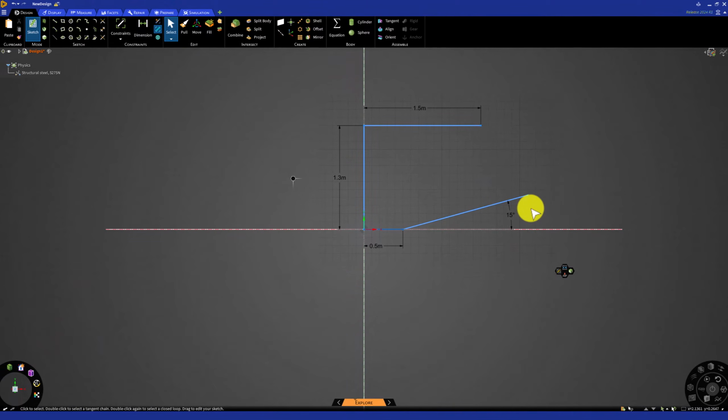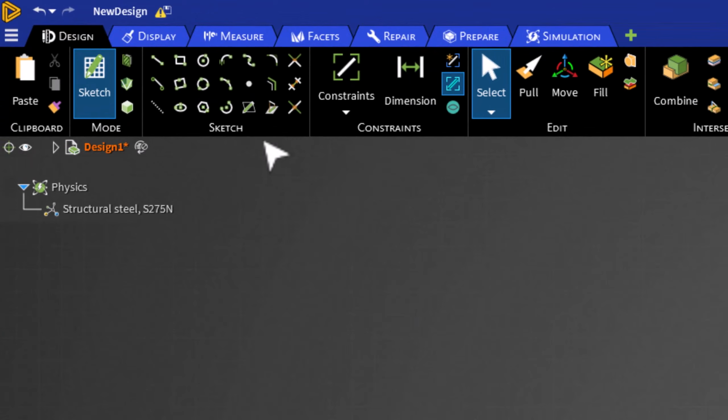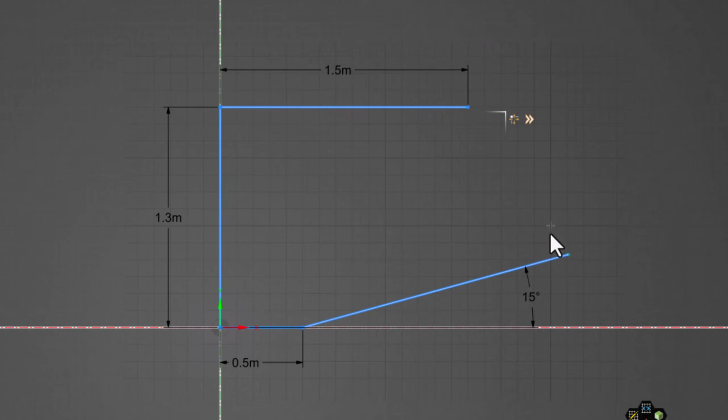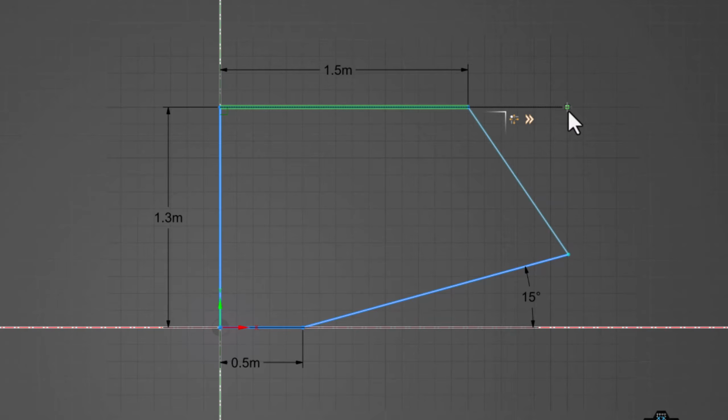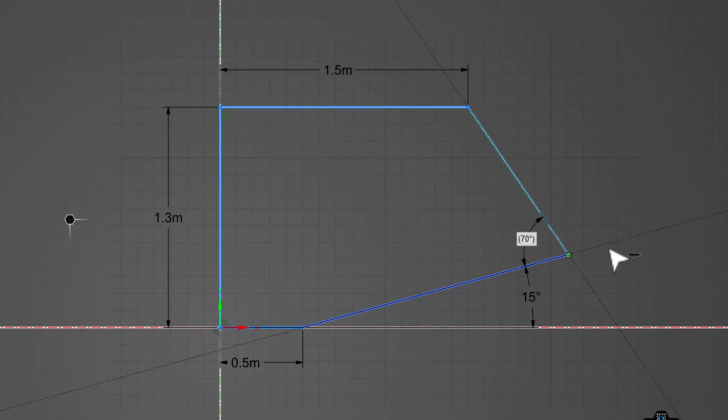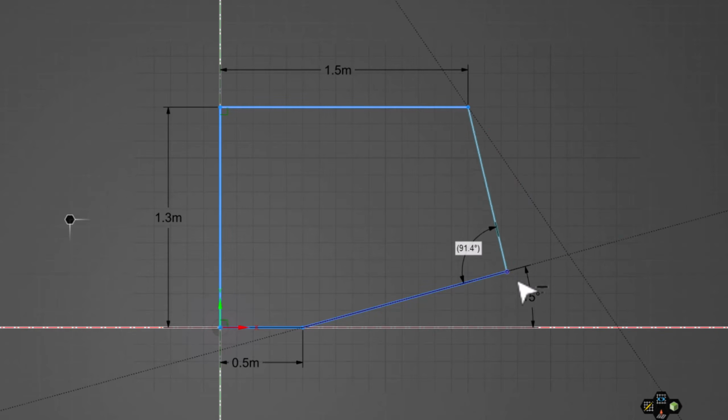Finally, we want to close the geometry to create a surface. Do this by selecting the Line tool again, and connecting the 2 remaining points. Press Escape to close the Line tool. With this complete, we have created a closed polygon, but it is not fully constrained. We can see this by clicking and dragging on this rightmost point, and seeing how the dimensions change.